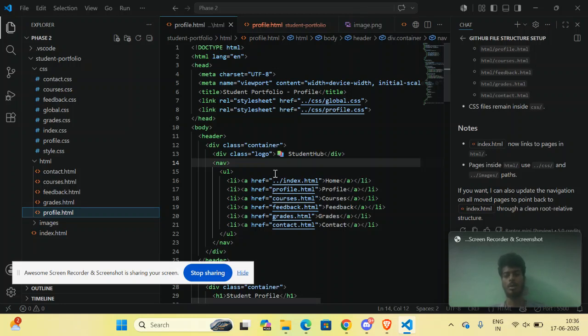As we can see, the profile image is plain, the content is not properly aligned, and the page looks very basic. Now, after applying CSS, the page looks clean.